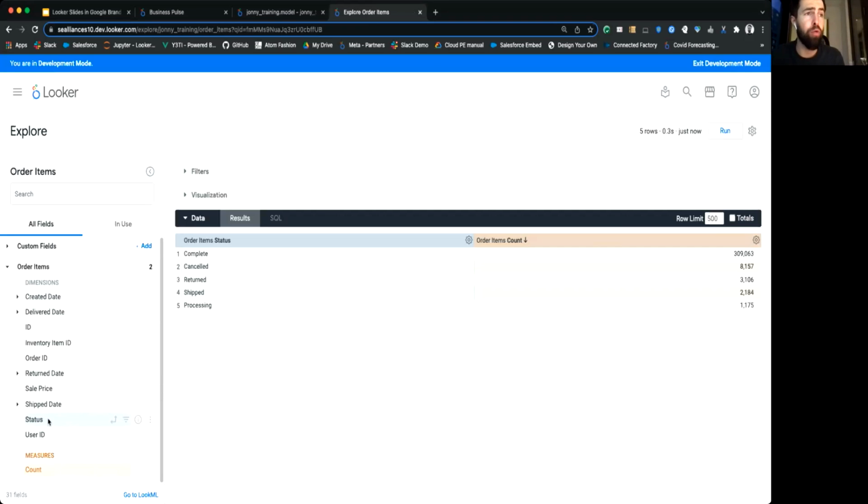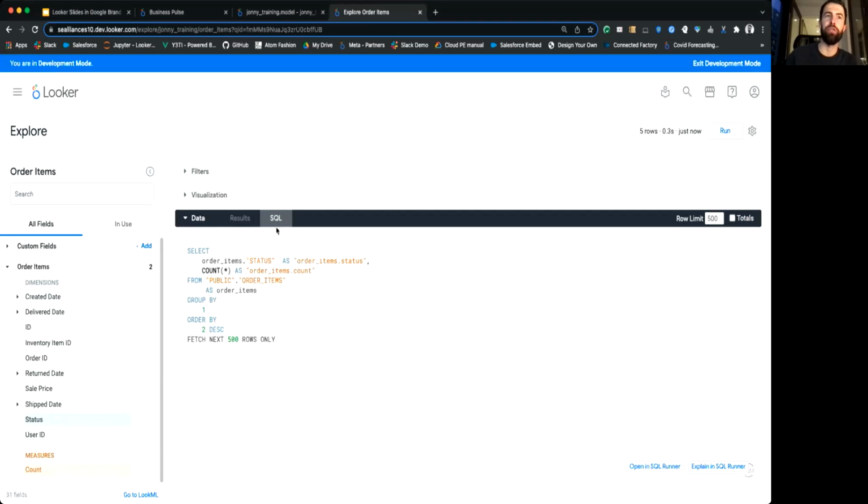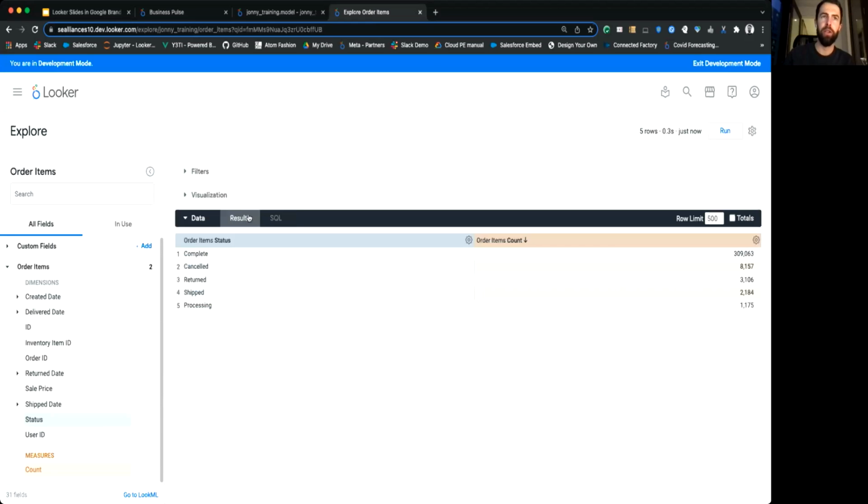So for example, I can already run a query, which is the count of different order item statuses. So whether the order is complete, cancelled, returned, etc. And behind the scenes, we can look at the exact SQL that Looker is writing for this. And probably as you'd expect, at this stage, there's no surprises. We're selecting status, selecting count star from our order items table, grouping by status, and ordering by count ascending. So all present and correct at the moment.